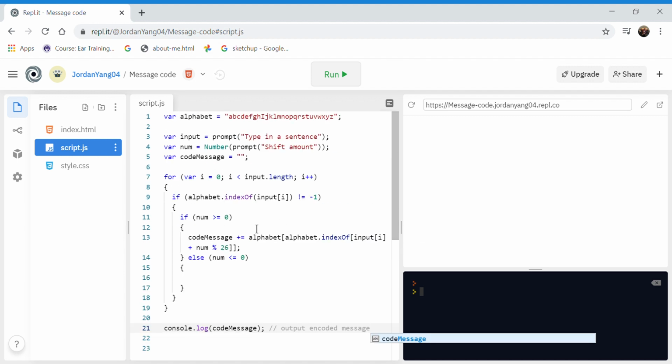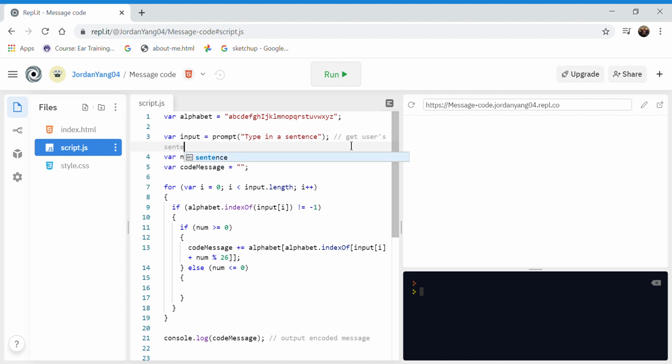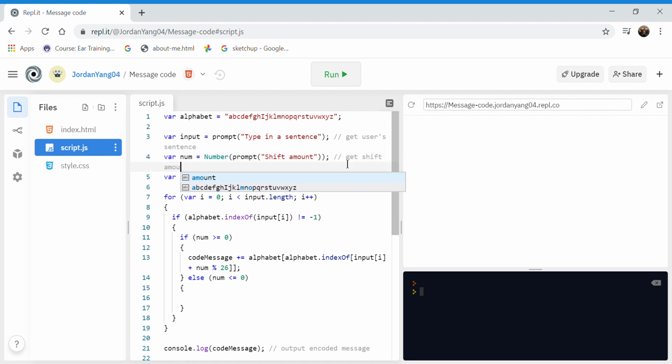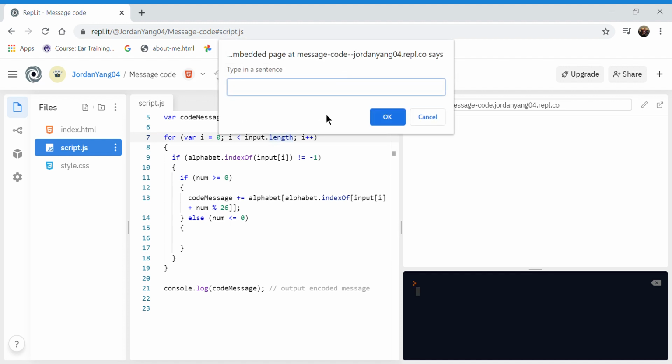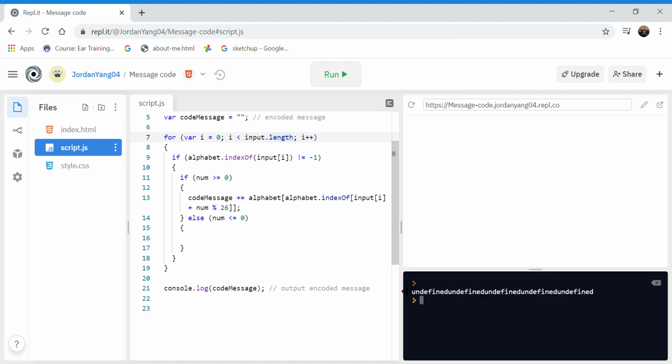Okay, and in fact, let's put comments. So this is going to get the user's sentence, and here get shift amount, encoded message. You can probably go through and do that yourself, so let's move on. Alright, so we've done this, and now we're going to try it out. Okay, so we have to type in hello. Let's say we want to shift it by 1 to the right, and we should get an output.